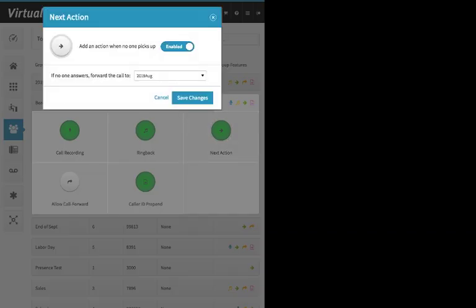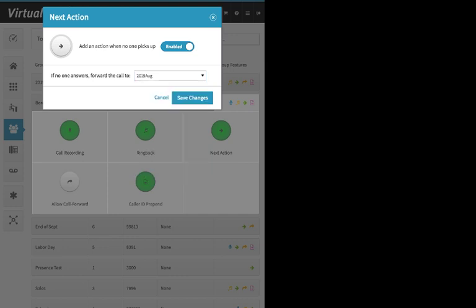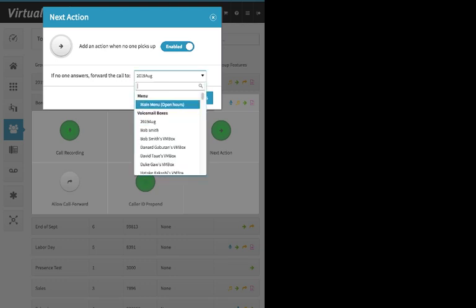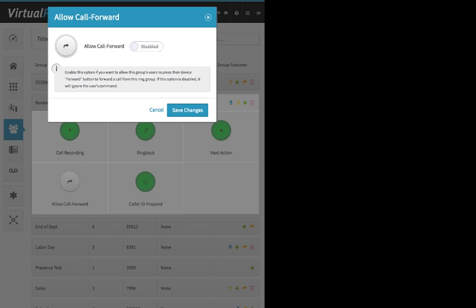Next action, if you click enabled, basically if no one answers the call, what do you want the system to do? And in this case, I said, hey, I'm having it go to a voicemail box, which is pretty typical, but you can also send it back to the original main menu, so they can press the menu option. Allow call forwarding. This is allowing your VoIP phone users to make use of call forwarding. So if you enable it, then they can forward calls from their group to their cell phone or landline.